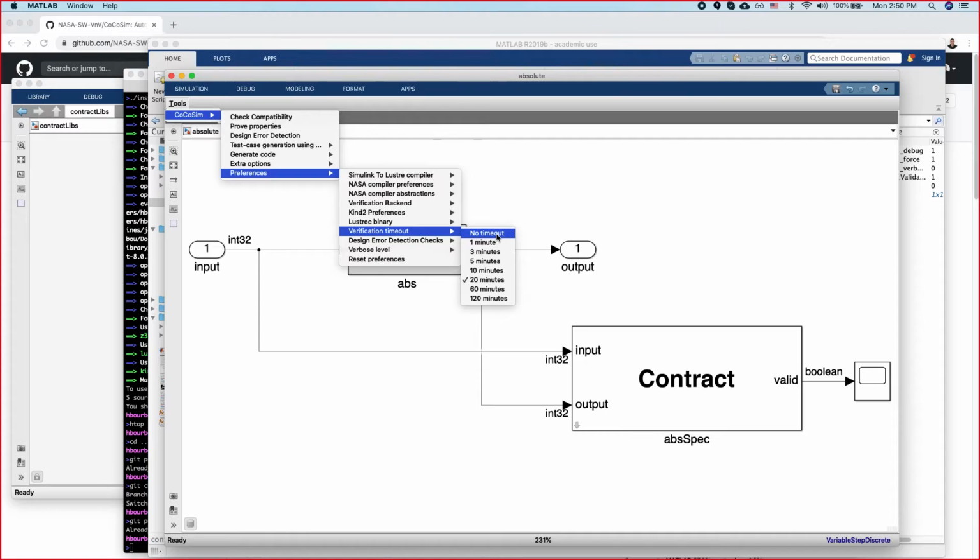And we have cases where it took more than 1 day. So exactly, we experimented with CoCoSim a lot and we have different cases. The maximum we can set is 120 minutes, but if you want more than 120 minutes, just set no timeout. If you want to stop it, just stop the MATLAB execution with Control-C.